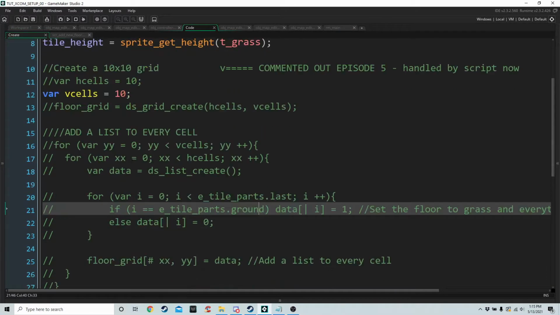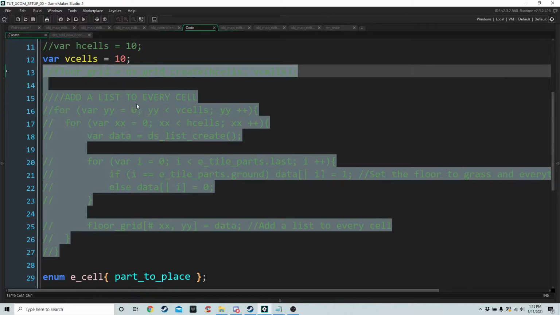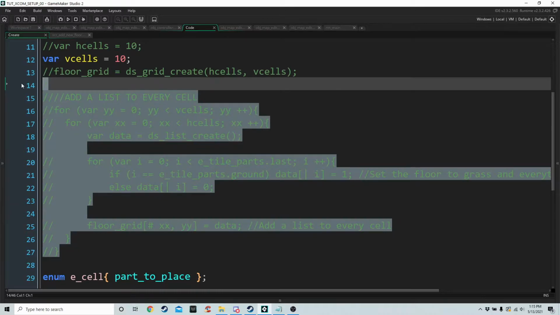So you can see this for loop and this line here, line 13 and line 11. We were using this to create a floor grid before and filling it with lists. Well, I think I mentioned before that we are going to be using a script for this kind of thing, and today is when we're going to start using that, because every time we add a floor to our map, we might as well just use a script to do it. And if we're going to use a script, then we can use it in the create event as well.